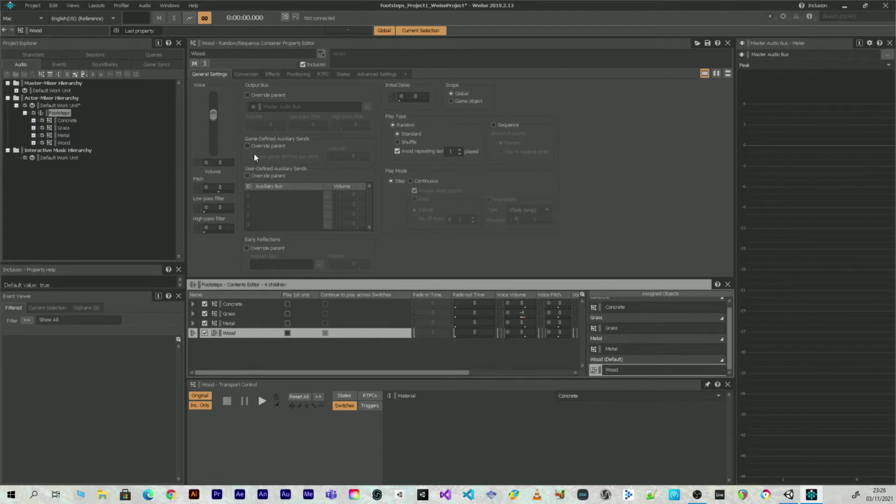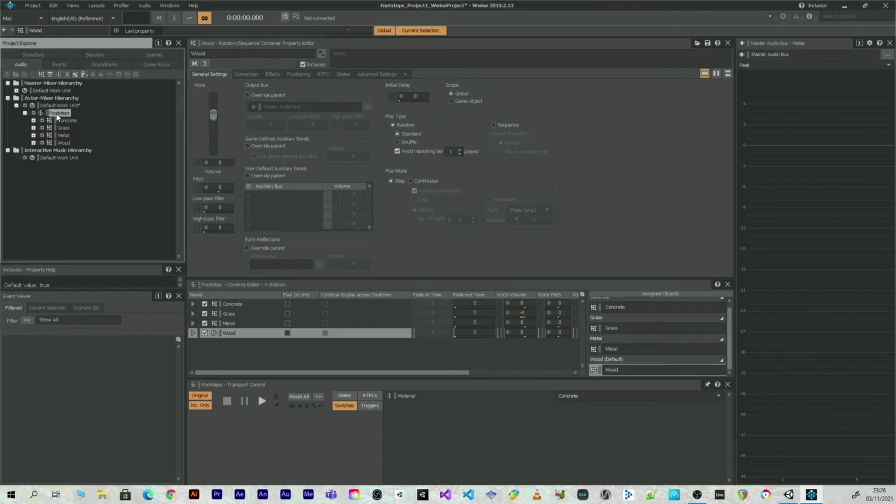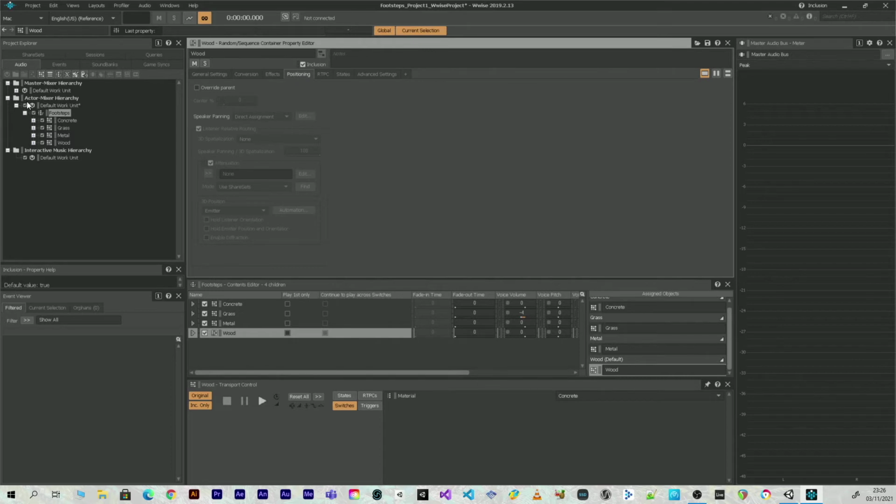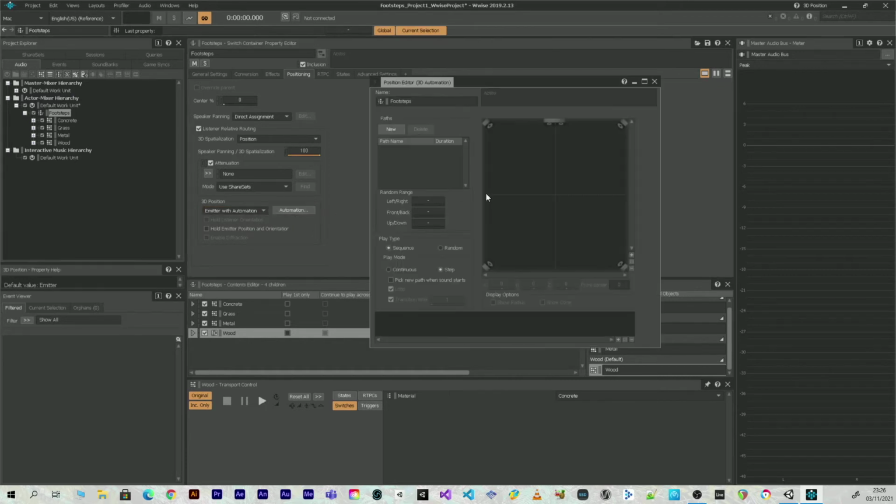Now that I have all connected, I would like to give some more realism to our footsteps. Go to the positioning tab. It's important to have your switch container selected. Activate position and automation. Now what you want to do is create a new one. Then we're gonna call it left foot.